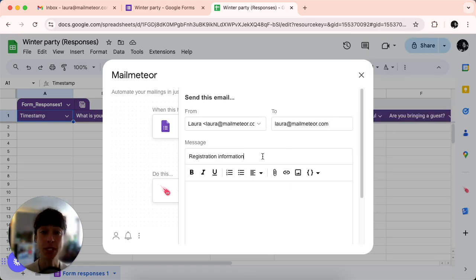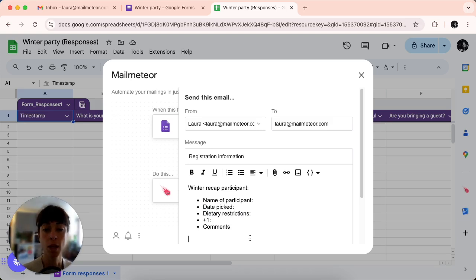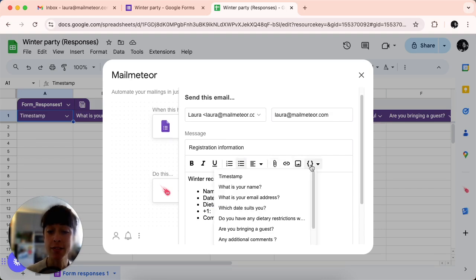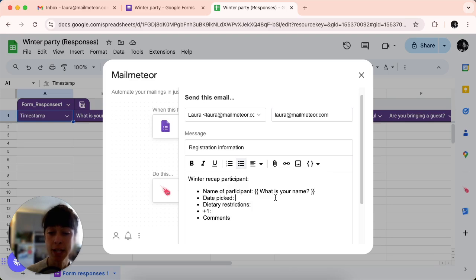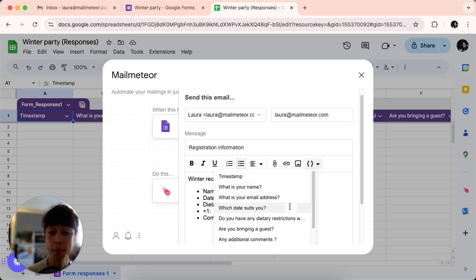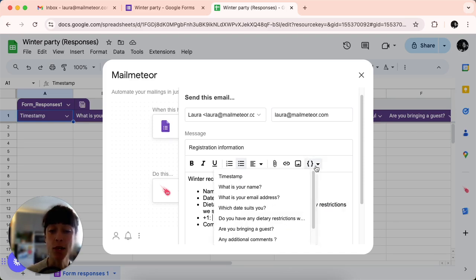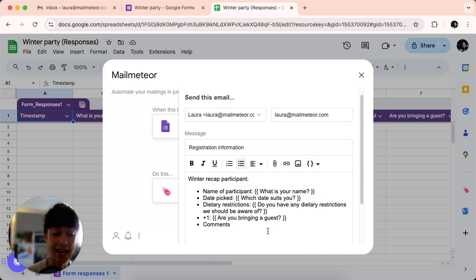Now enter the subject of your email. Then what you want to do is enter the body of the email. It's a recap. So what I'm going to do here is enter the variable name, the date picked, the dietary restrictions, because that will be important for me to plan it out, if they're bringing a plus one, so always just adding the variable here, and if they've got any comments.